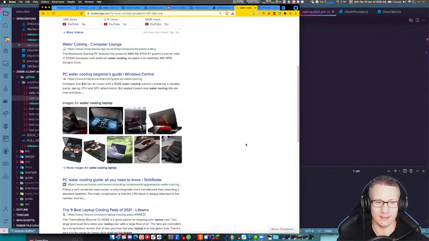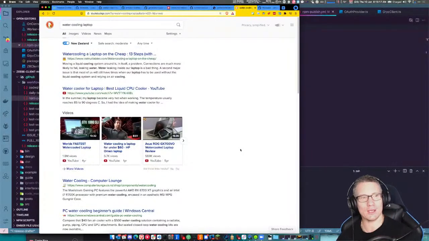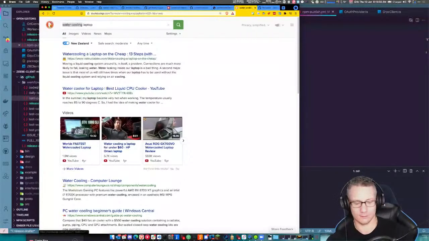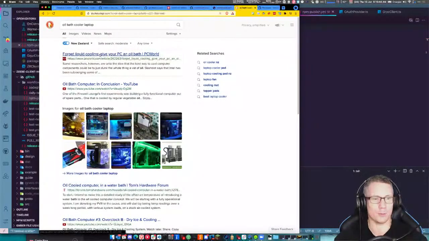I remember back in the day on Slashdot, there was someone who had put his motherboard inside an oil bath, and then the oil bath went through a refrigeration unit. You know how you have water coolers, but you have to make sure that the water doesn't leak into the computer. He actually stuck his computer inside oil, a clear oil that you could see through. Oh wow, an oil bath cooler for a laptop. Okay, probably can't get that these days. There we go: forget liquid cooling, give your PC an oil bath. That is wild.